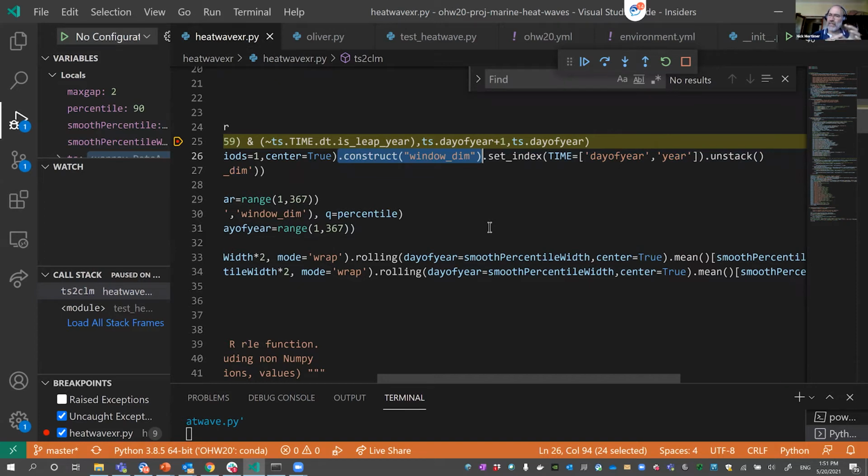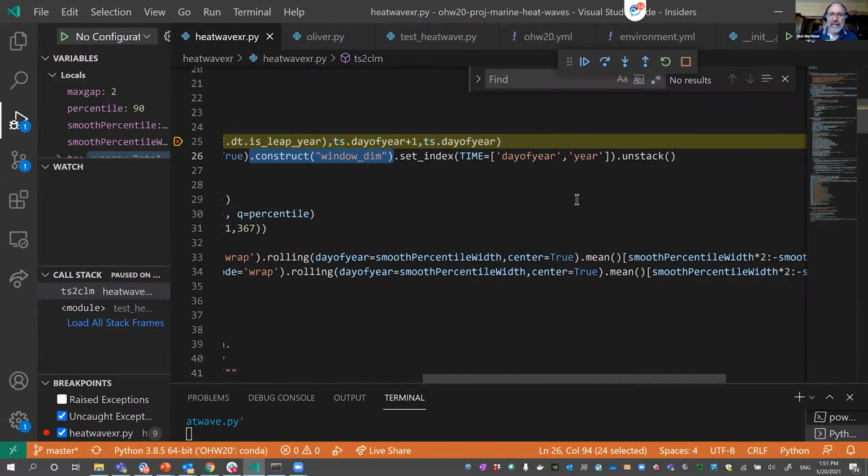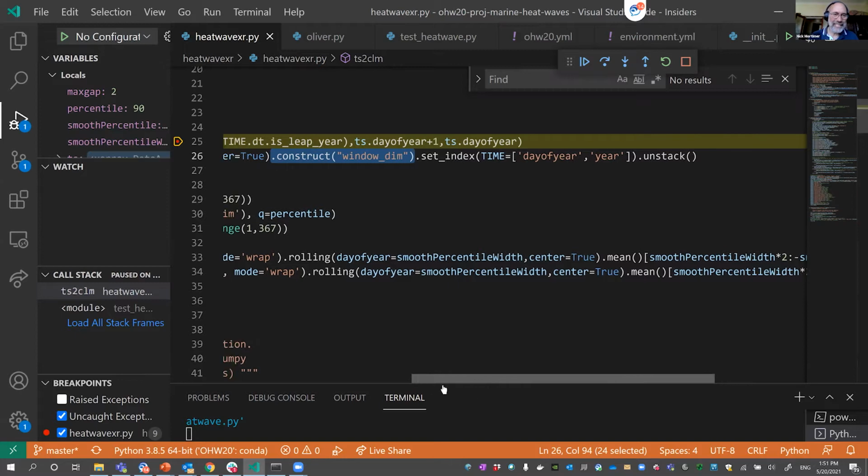That actually constructs all those box means that it would have done. It constructs them all, and then I can set the index the way I want and unstack that. That's a super, super dense bit of Xarray there. It's mind-blowing what this is doing.